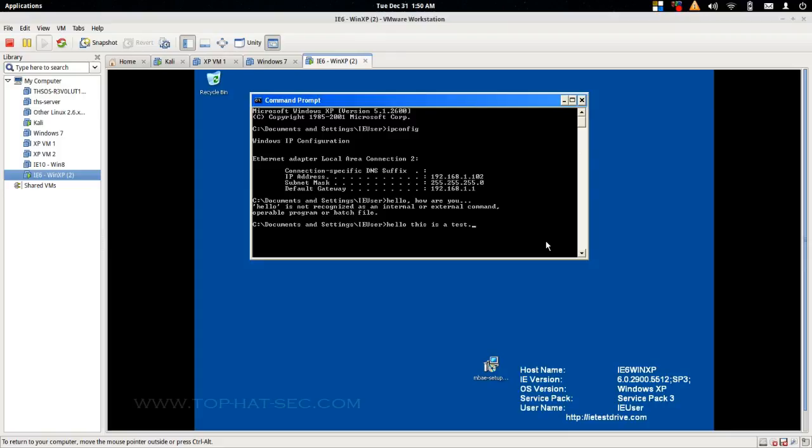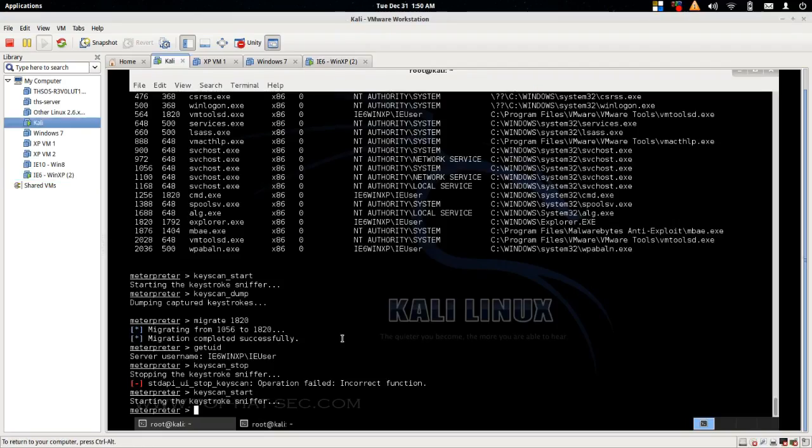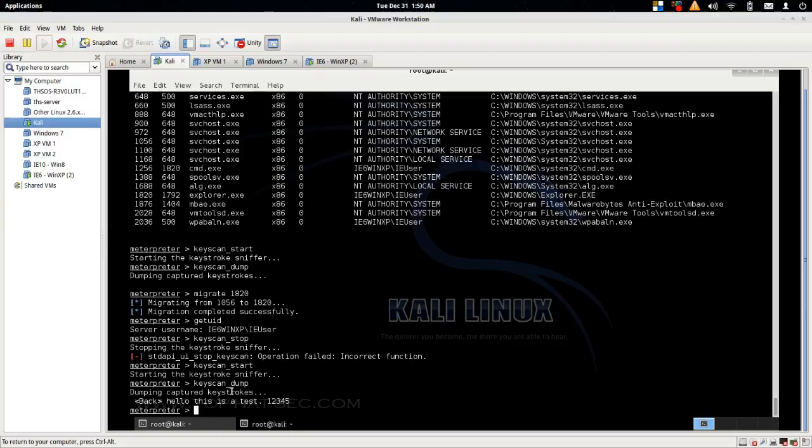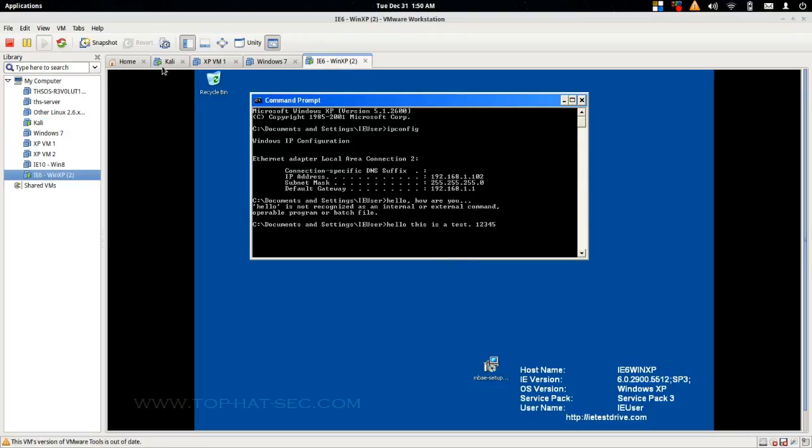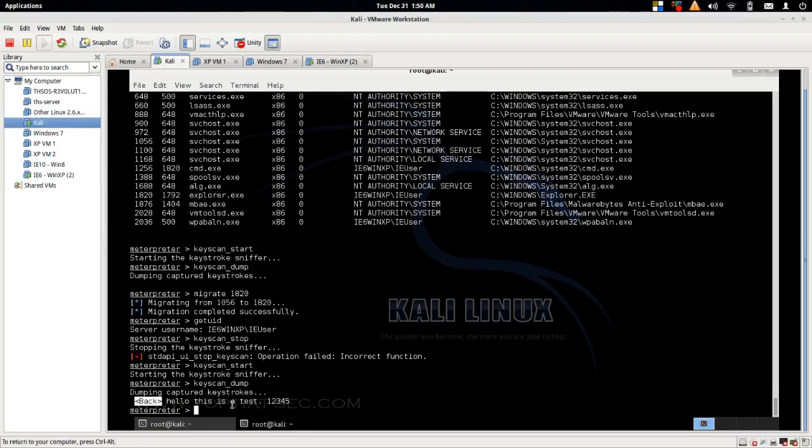So now I can type in, hello, this is a test 1 2 3 4 5. I can go back to Kali, and at any time we can let this sit for however long we want. But because I'm just showing you how this works, we can do a keyscan_dump, and now we get different results. We get the backspace, which is when I backspaced the text that was there before, and then we retyped hello, this is a test, and then we did the 1 2 3 4 5.